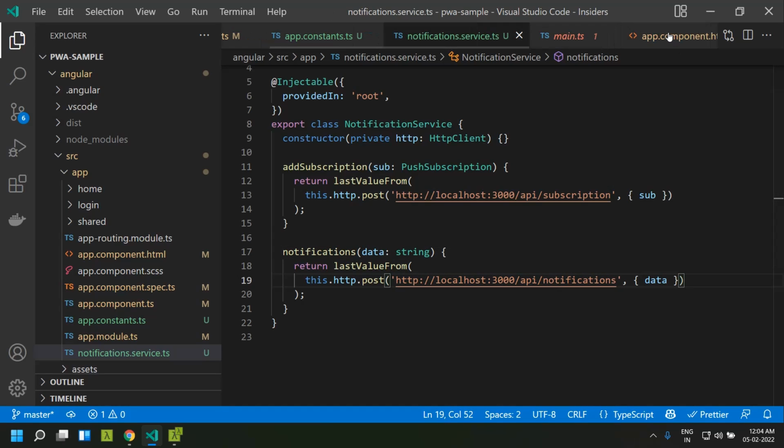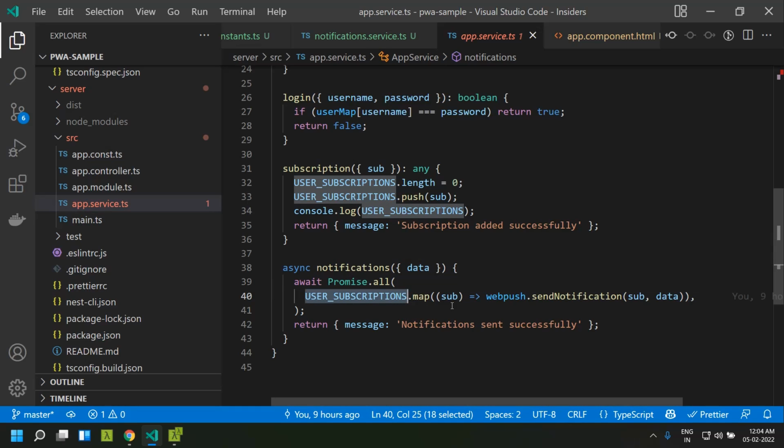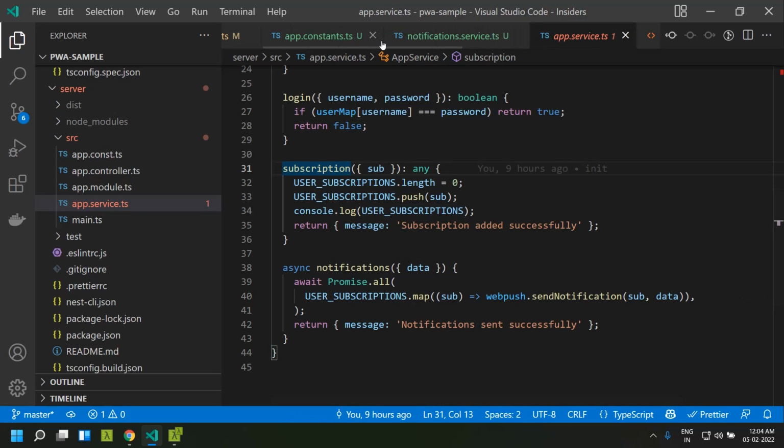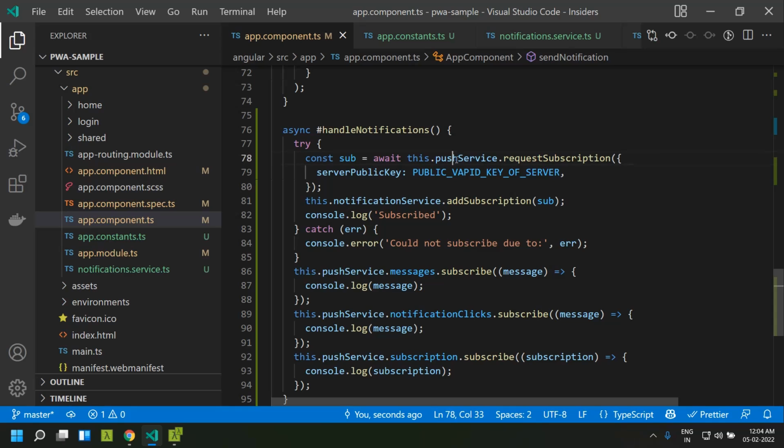notifications. If you go to the server, you can see that when we click on the notifications, before sending a notification, we need to create a subscription. We previously saw that we are requesting the subscription, and as a result of that, we will be getting a push subscription object. That push subscription object, we are sending it back to the server.